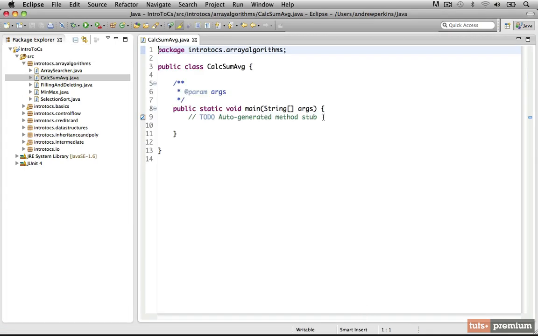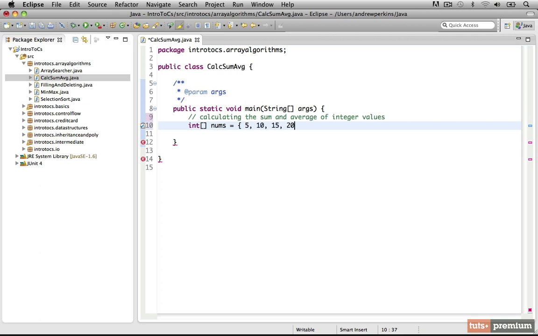Now I'm just going to change the comment inside of the main method to say calculating the sum and average of integer values. Now let's go ahead and create an array of integers. I'm going to name this nums for short, and I'll use the curly bracket syntax to fill my array. So I'm just going to use the integers 5, 10, 15, 20, and 25.